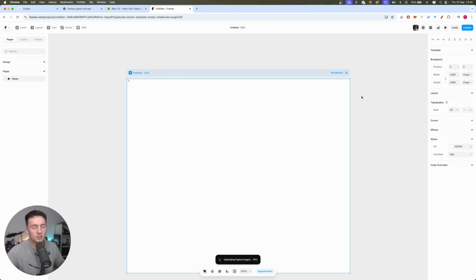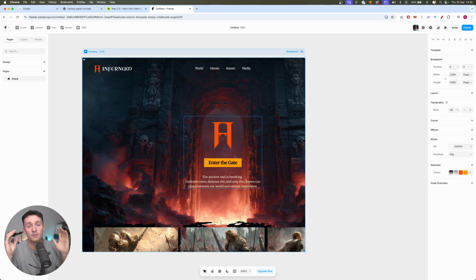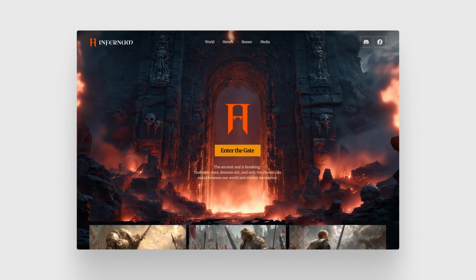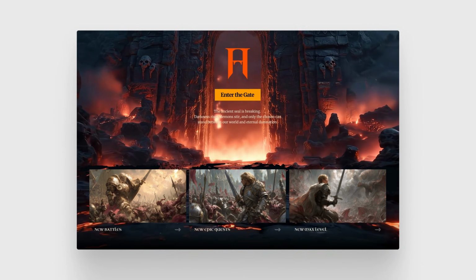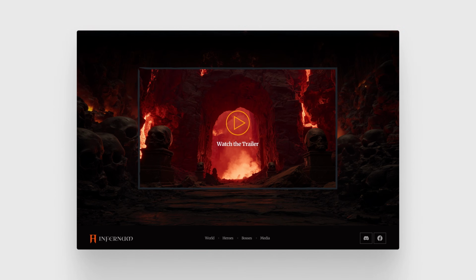Now this will require some clicking around to make it responsive. This isn't a one-click approach to it just being a fully responsive website, but with some minor clicking around in a matter of minutes, you can turn your design into a fully responsive website to look something like this. And so that's the start to finish process of just coming up with a cool concept in Figma, generating images with MidJourney and animating them, and then turning them into a fully responsive website.